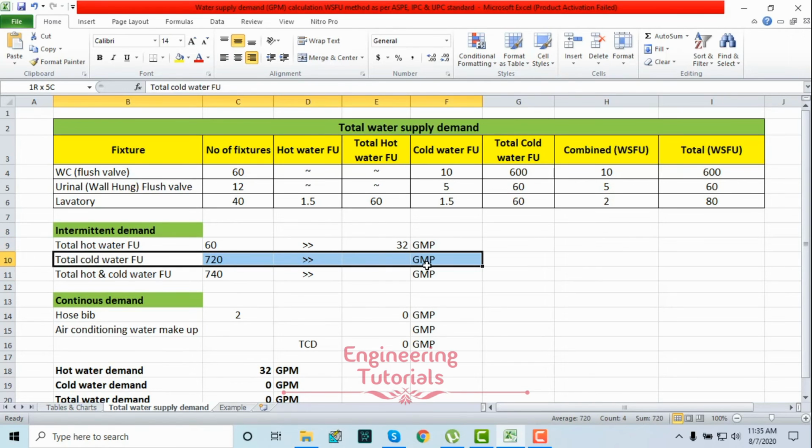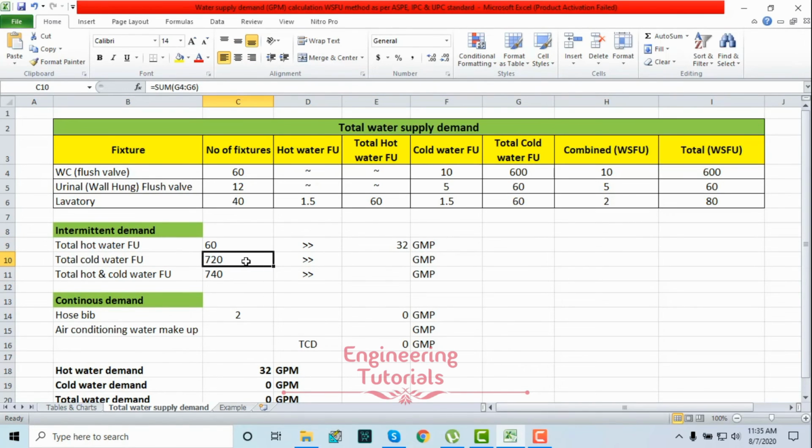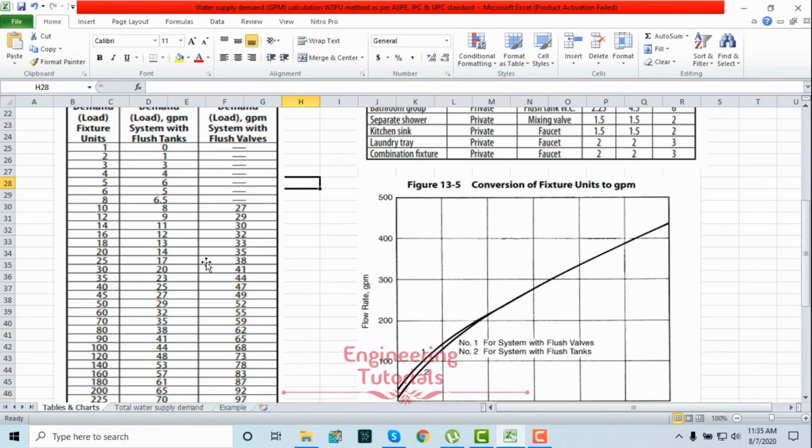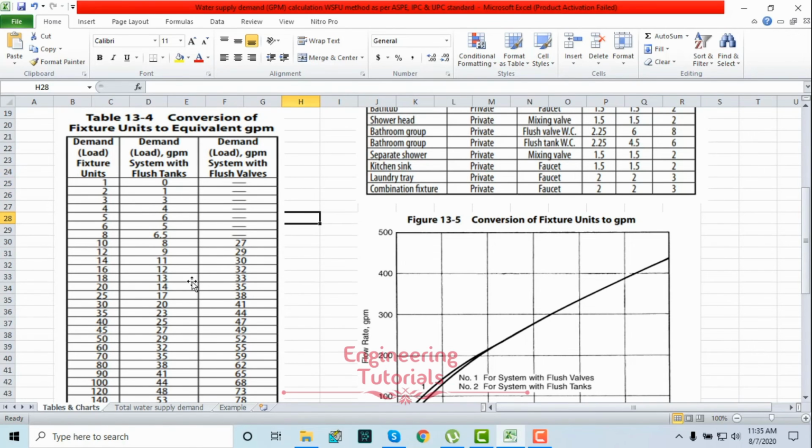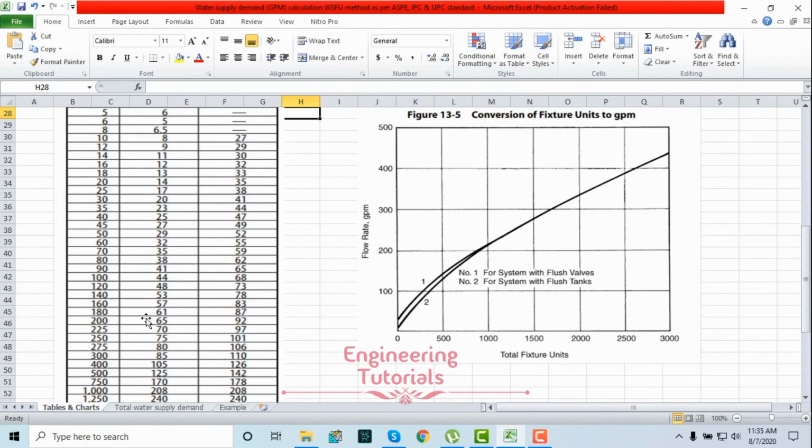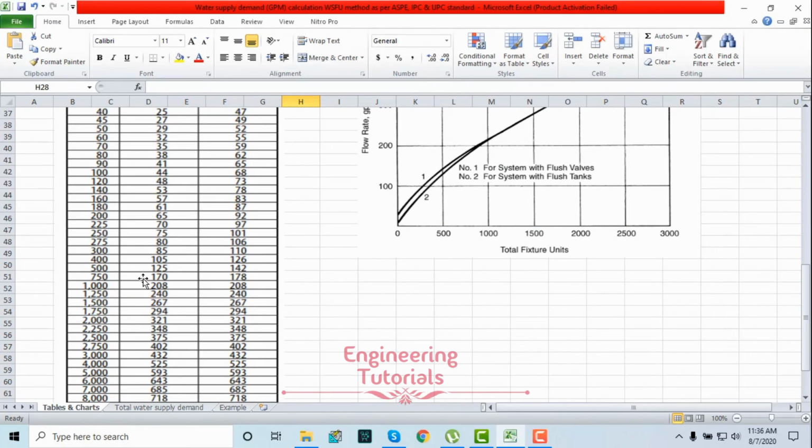So total water supply fixture units are 720 in here, so we have to go back. But for cold water, if you see that we have a flush valve type for this one, so we are going to use the flush valve column in here. Whatever valve you are using, you have to follow that column. So 720 fixture units. We don't have 720, we have 500 and 750.